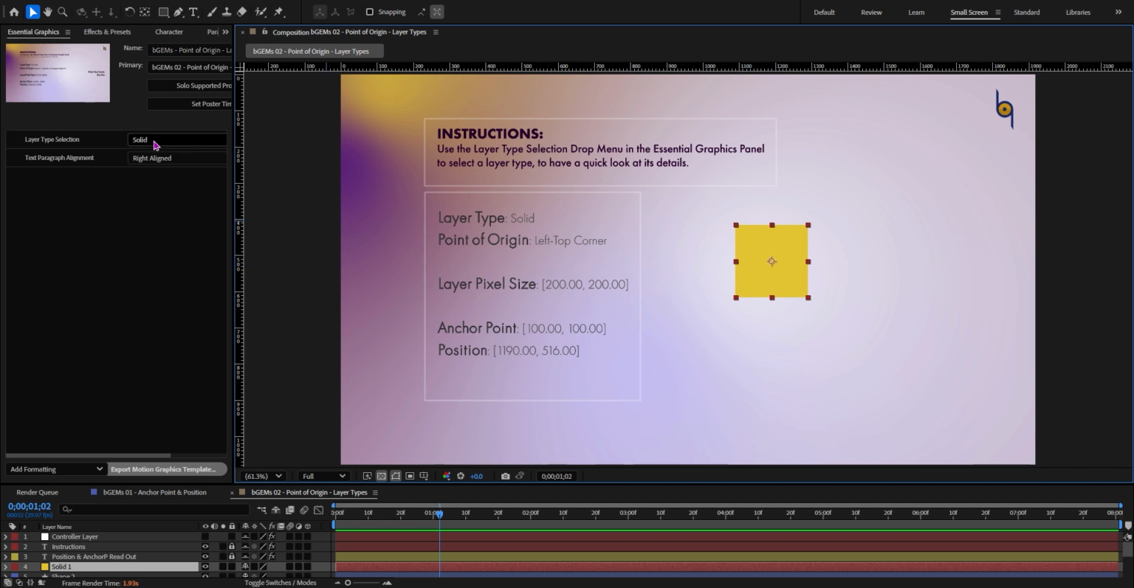So we'll start off with solid, and these are the values. Anchor point is 100 for x and 100 for y. And as you know, that's your anchor point. So the point of origin is here, top left. So 100 pixels to the right along the x axis, and then 100 pixels down. And that's where our anchor point is.